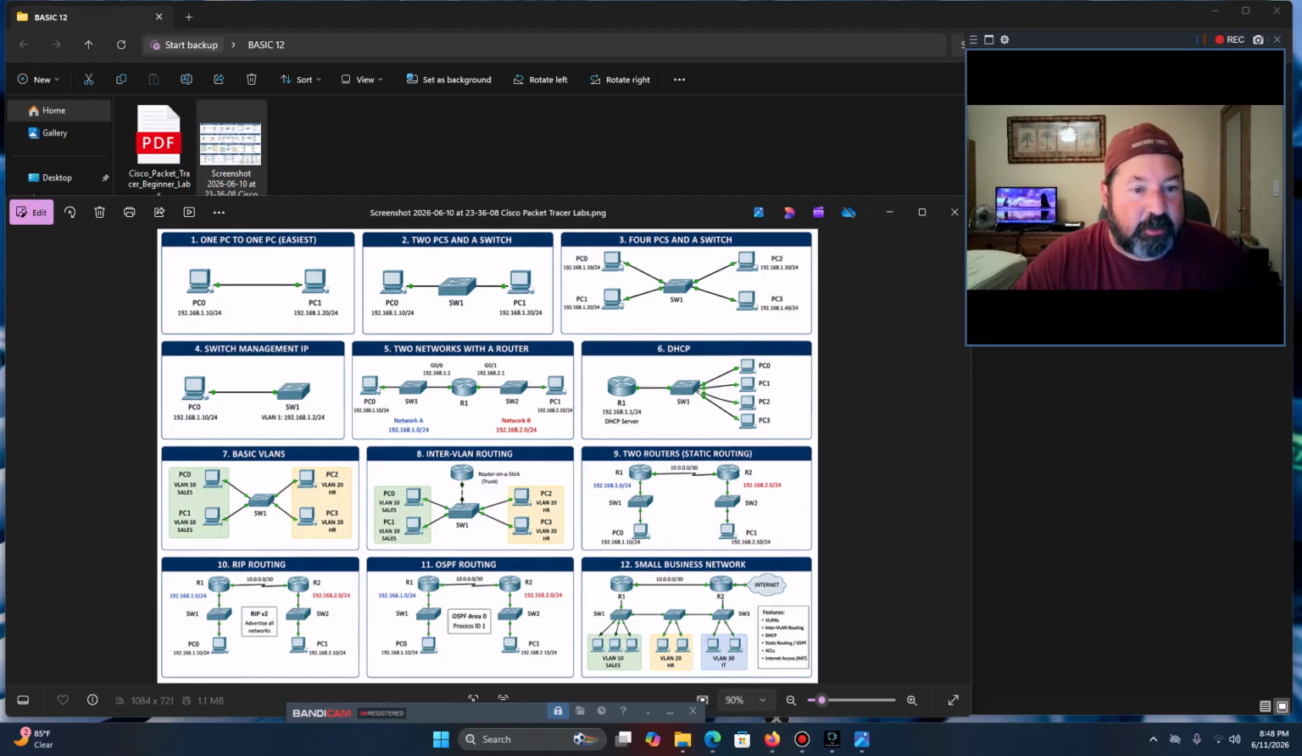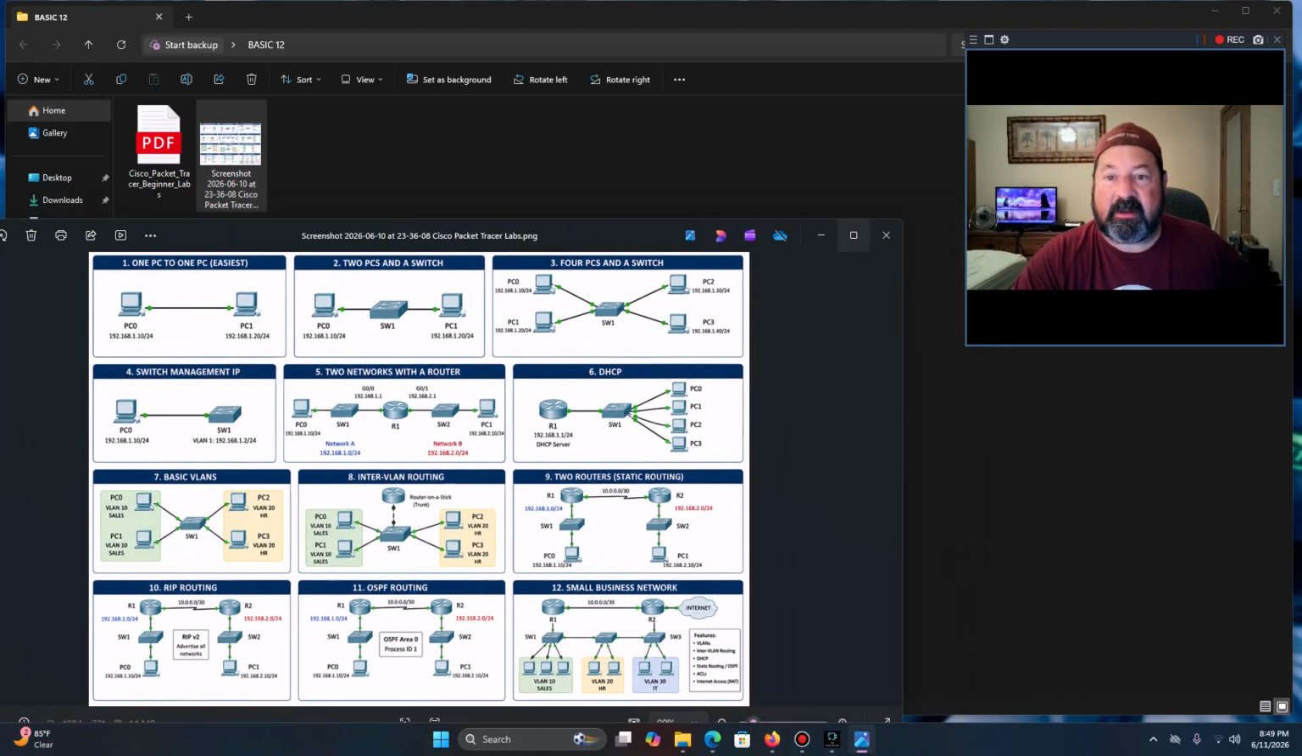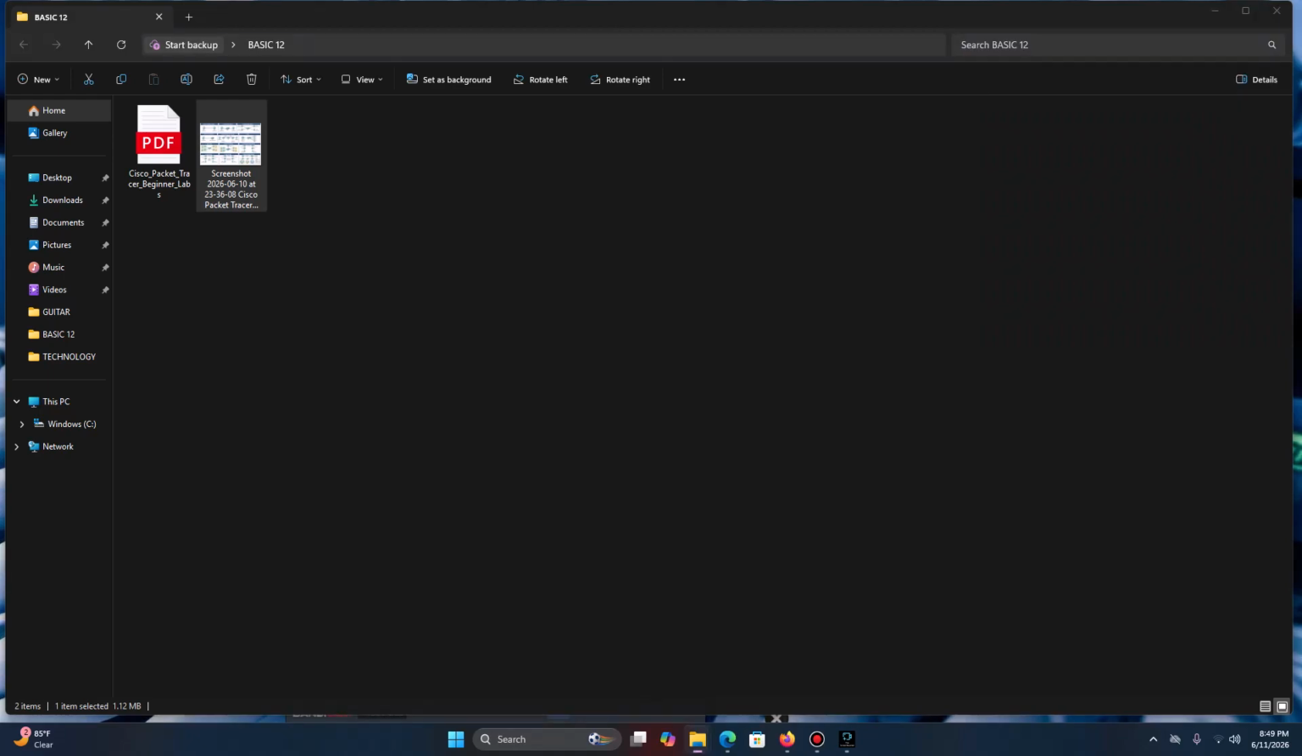All right, 2 PCs and a switch. 4 PCs and a switch. Switch management IP, 2 networks. So I've actually put it in that form. And so I'm going to start with these basic 12 and work up.